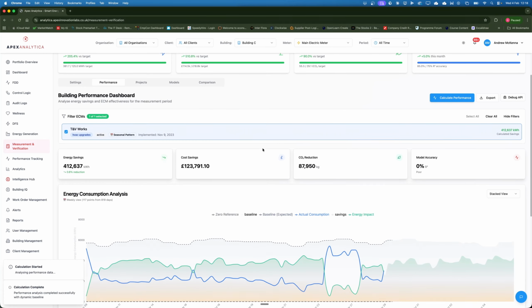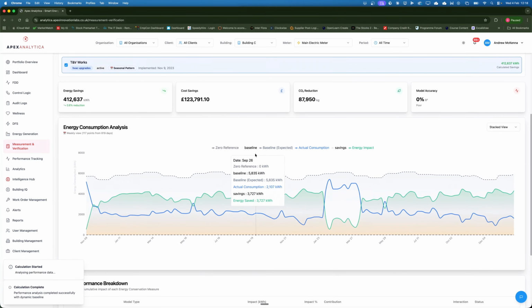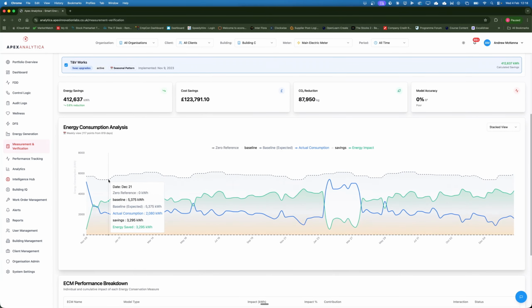We also show the performance. This is more detailed and showing you these in different ways. So again, similarly to what we saw in the first, we can see over time how the baseline reacts to the actual consumption and the savings. So the blue line is the actual consumption dropping. The energy savings is the green line going higher. Against the baseline is the dotted line here.